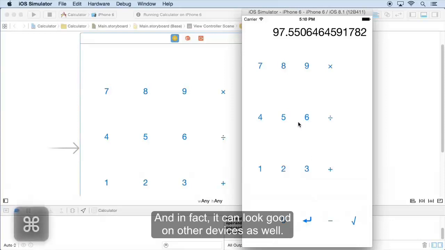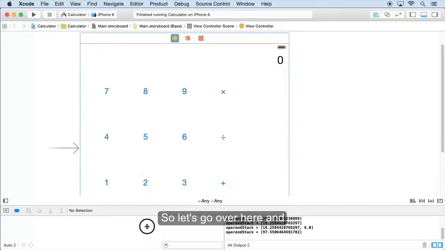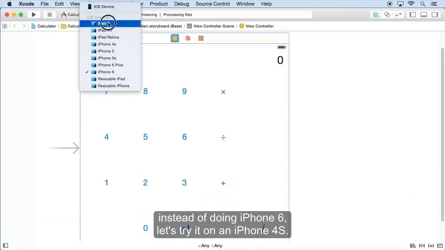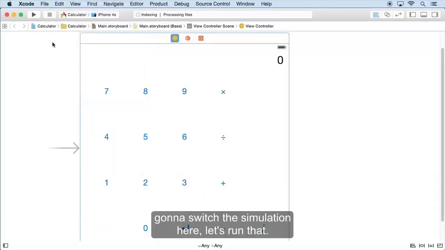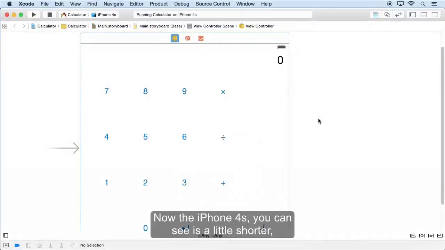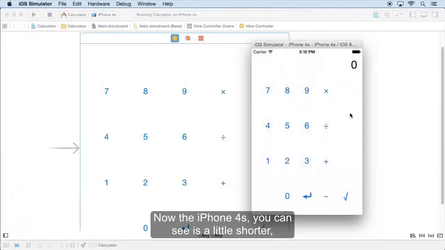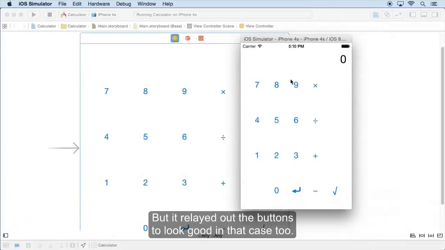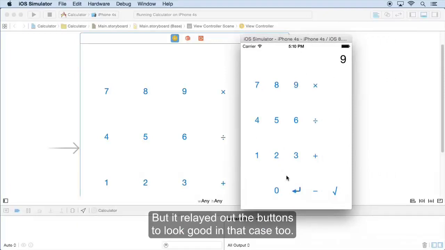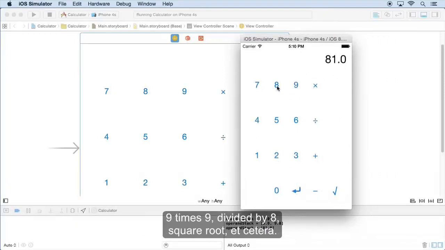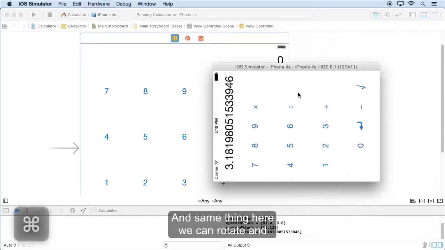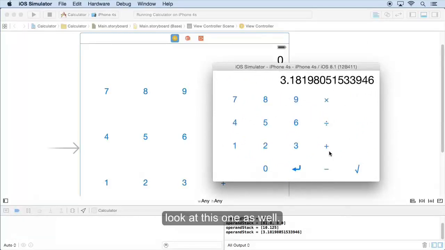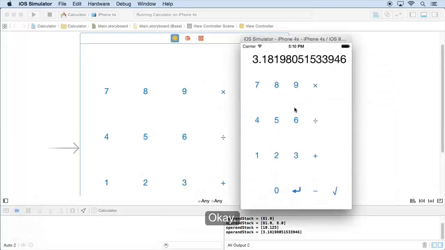And in fact, it can look good on other devices as well. So let's go over here, and instead of an iPhone 6, let's try it on an iPhone 4S. I'm just going to switch the simulator here. Let's run that. Now the iPhone 4S, you can see, is a little shorter. It's not quite as tall, and a little lower resolution, obviously, but it laid out the buttons to look good in that case too. So there's 9 times 9 divided by 8, square root, etc. And same thing here. We can rotate, and it'll look good on this one as well.